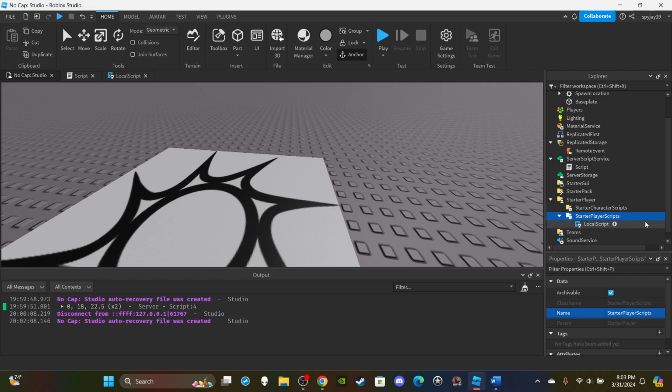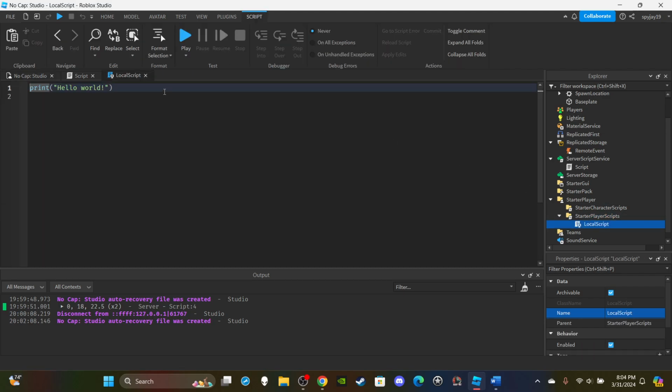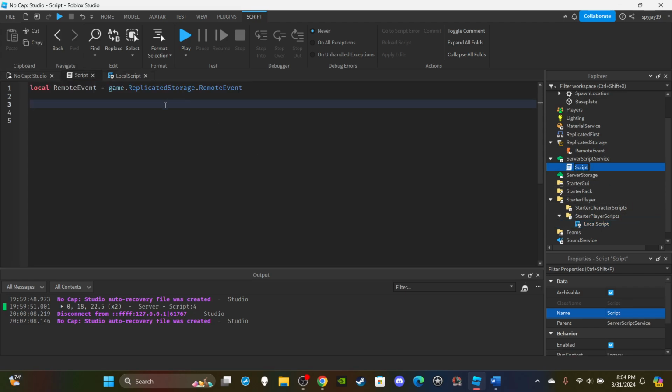Okay. So there are three ways to communicate between the server and the client via remote events, right? The first way is sending information from the client to the server, which means, remember, the client equals the local side, the player. So one way is sending information from this local script to the server script, right? That's one way. The second way is from the server to a particular client, right?